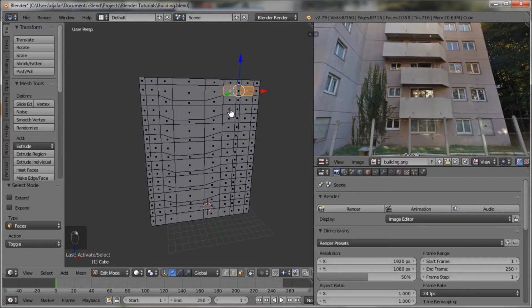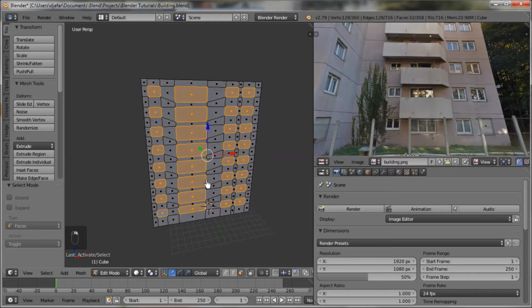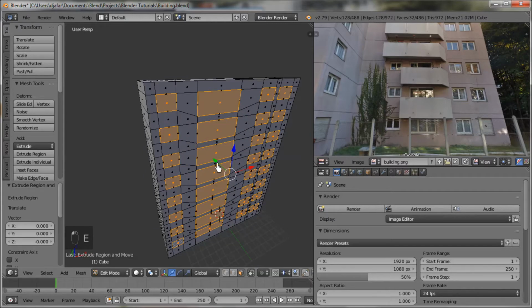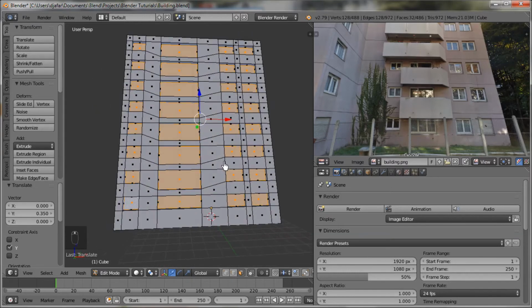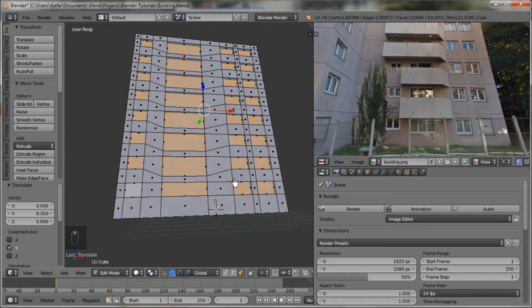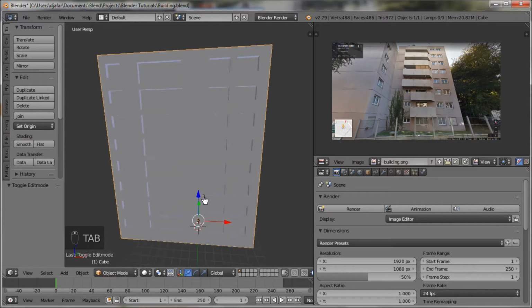Now select these faces with the Shift key and the right button of the mouse. Extrude with the E key and move them in on the Y-axis like this. Now we have the base mesh of the building with the shape of the windows.